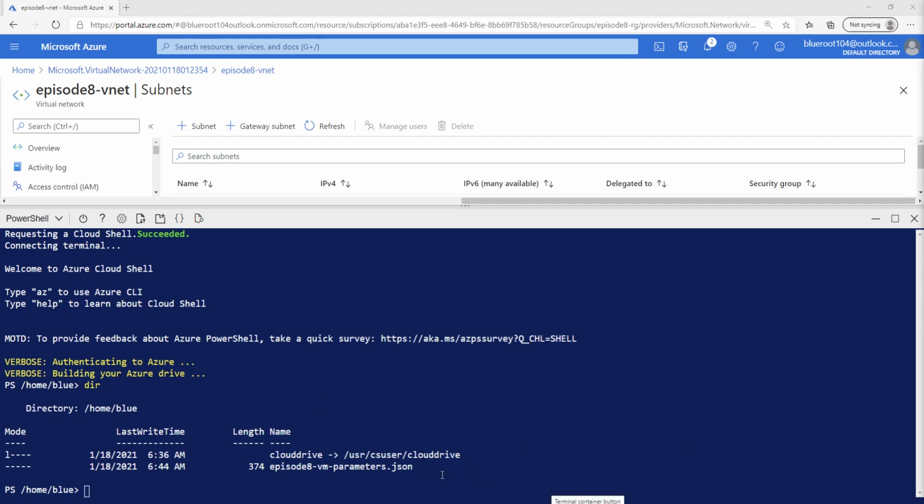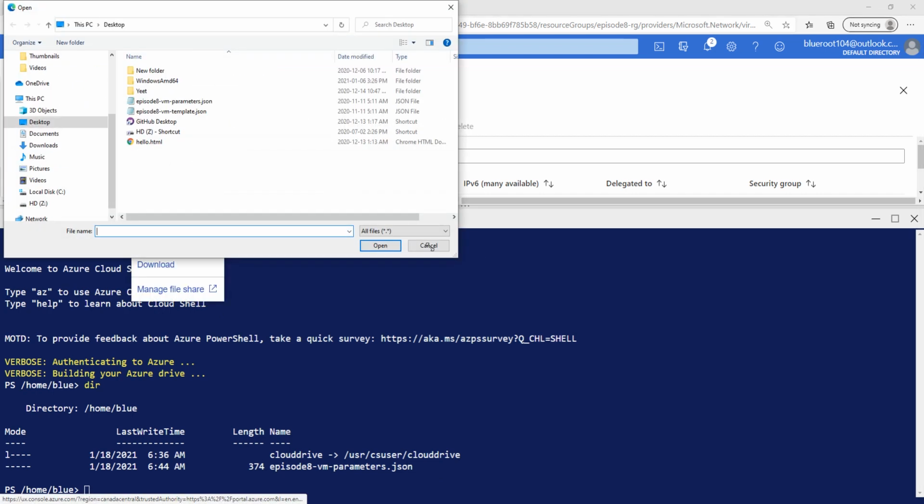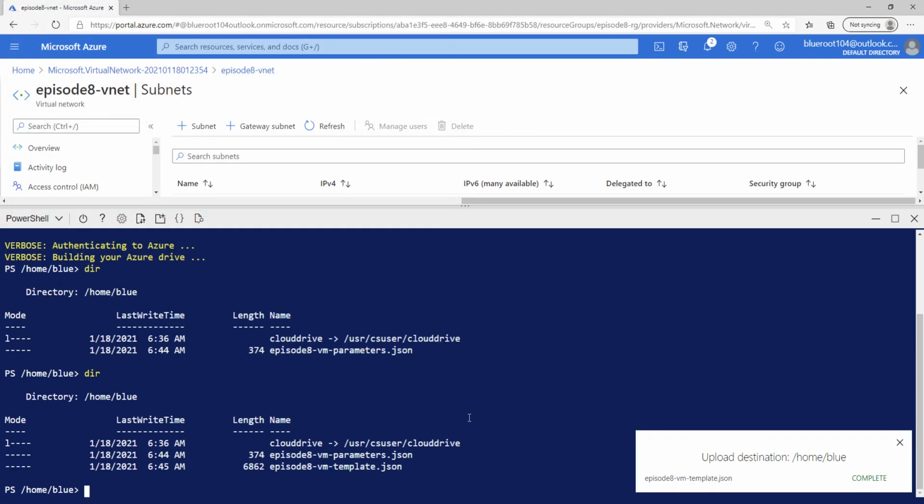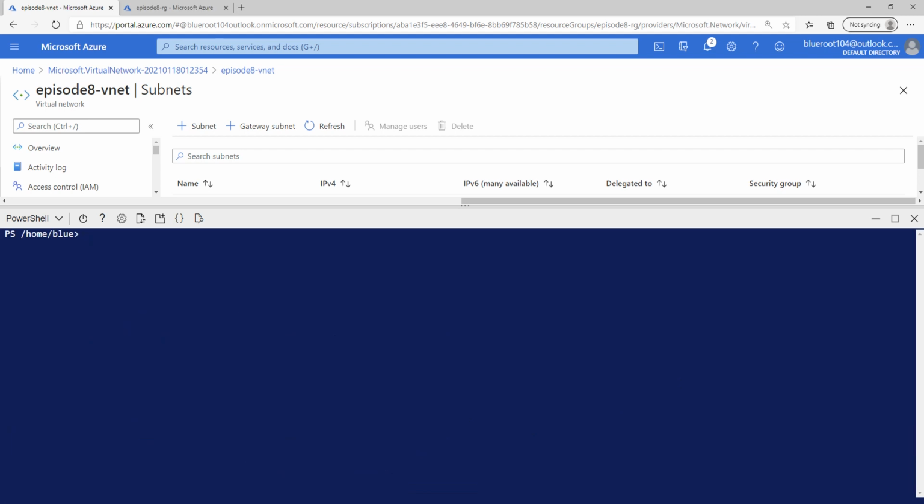Seems like only one got uploaded, so let's upload the other one. I guess you have to do them one at a time. There you go. Let's create a variable for the resource group we're currently working in. And then now let's create a new resource group deployment. This command will utilize the information in the two files we uploaded to create our virtual machines.